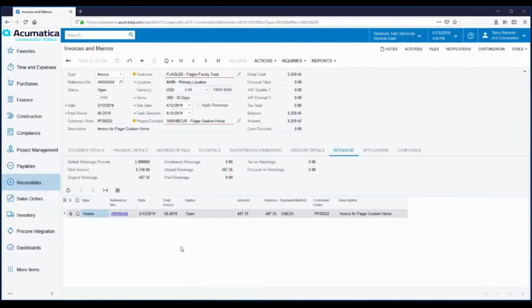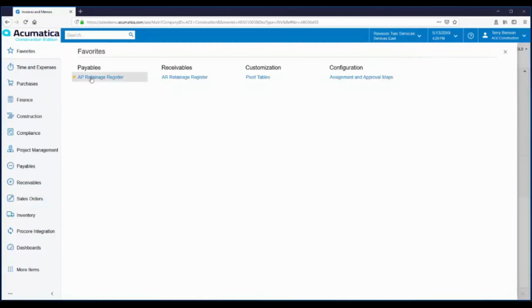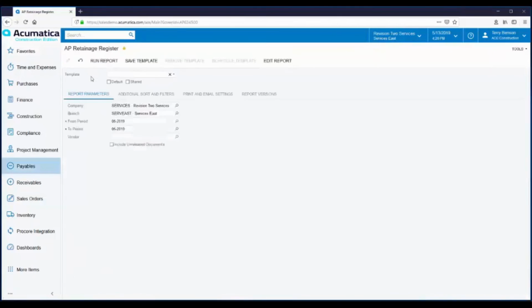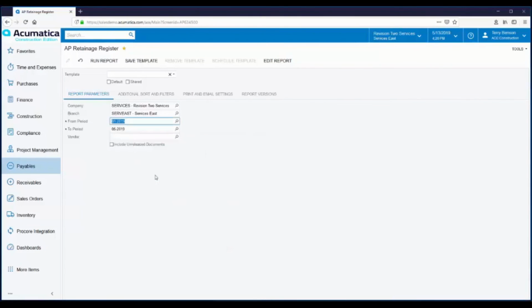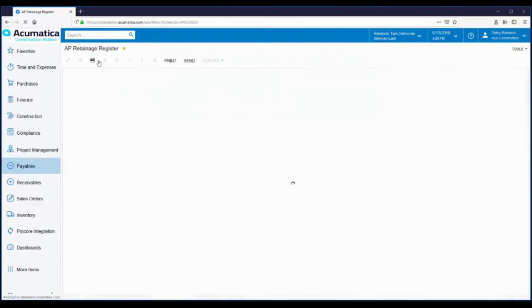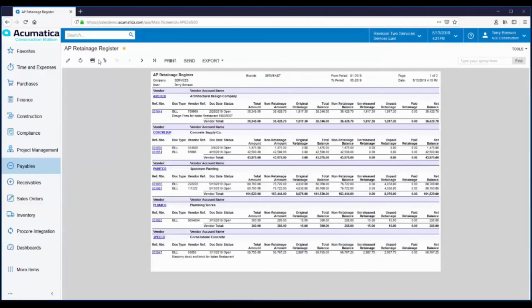Let's take a look at a retainage report. I'm going to open the AR Retainage Register report. This is very similar to the AP Retainage report that we already looked at. You can select whatever time frame you'd like this report to cover. I'm going to have my report span this year, and all I need to do is click on Run Report to generate the retainage report.